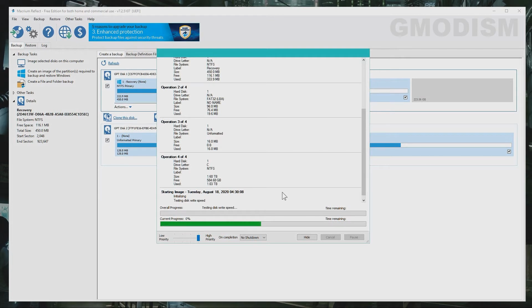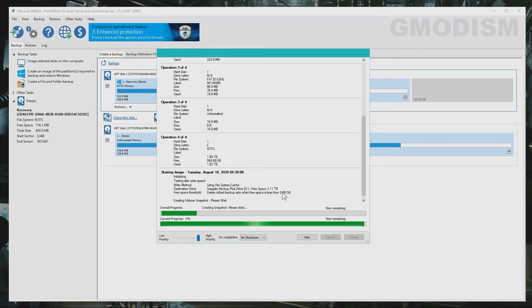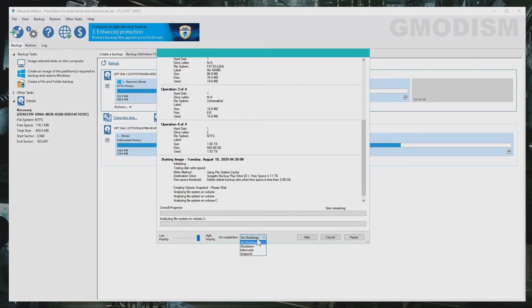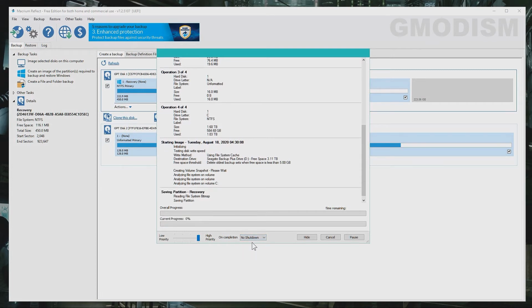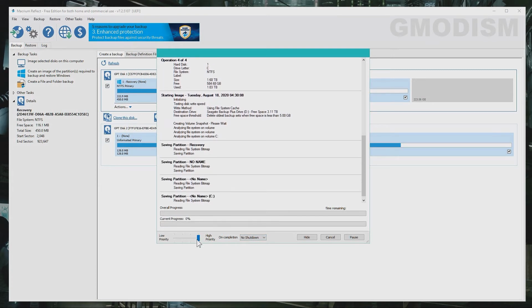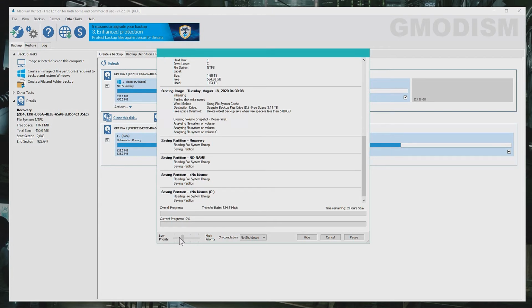Now the backup will start. Remember that we are backing up an entire 1 terabyte. We are backing up the entire system, and this will take several hours. If you need to go to sleep or something, you can select shut down on completion. If you want to do other stuff while you are doing this backup, it may be a good idea to set it at medium or low priority.